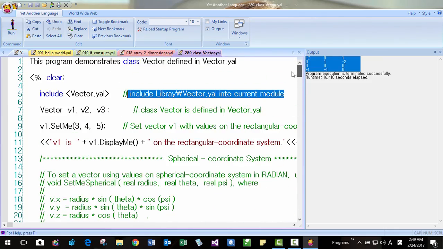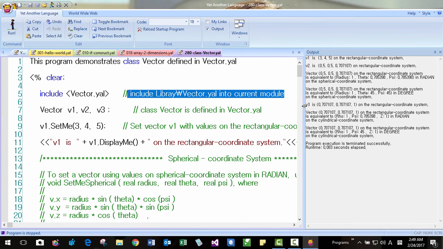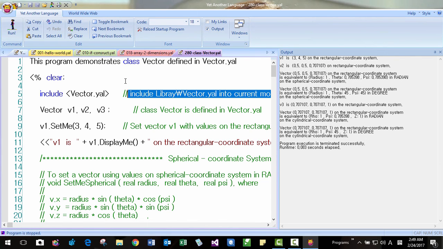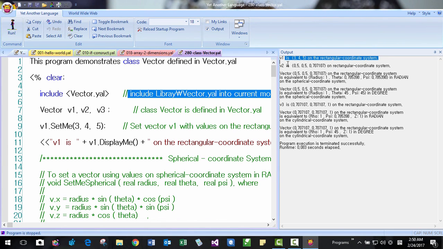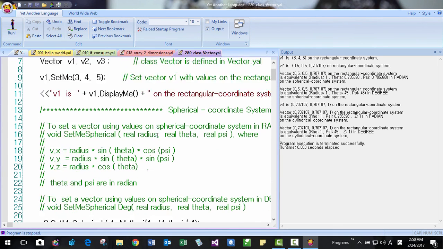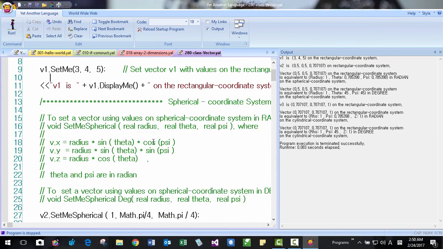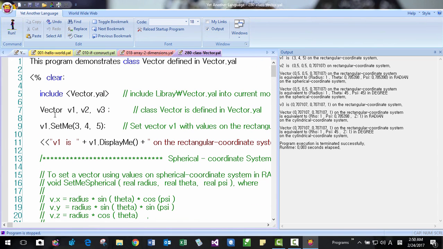This class, let's try it first. Let's run it. Run. Then the result is displayed. All this vector computation is the result. Rectangular coordinate. Then rectangular coordinate v2, 2 vectors. Then the vector is the rectangular coordinate equivalent to this vector. This vector is converted to cylindrical and spherical coordinate systems. This operation does the code. And this demonstrates the class include statement.